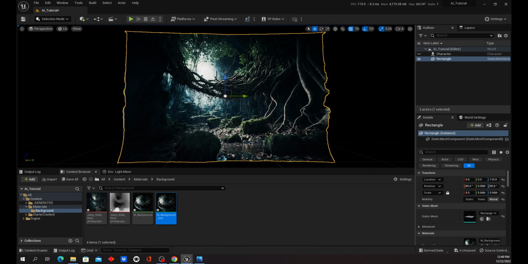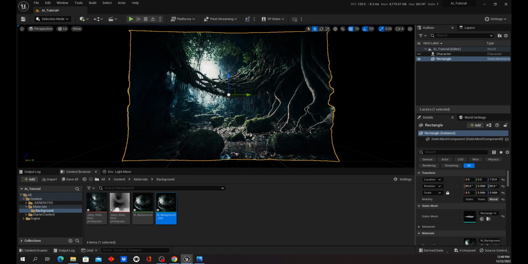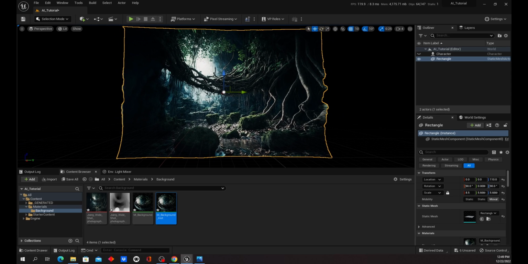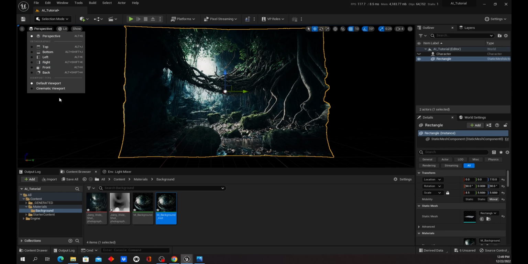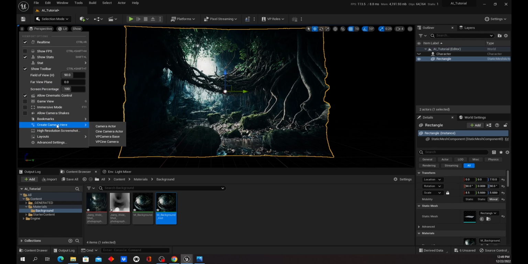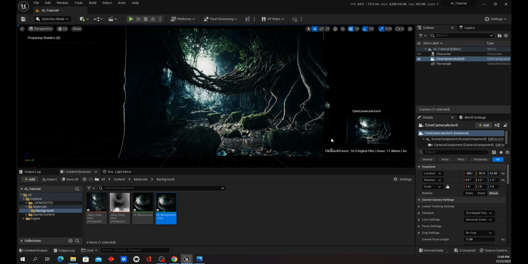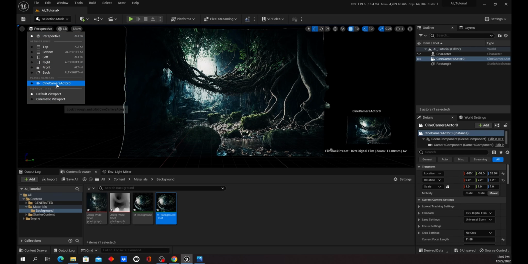And the next thing, to figure out the perfect value of displacement that we should be using, we probably want to put in a camera. So I'm going to go Cine Camera Actor. I'm going to drop in a Cine Camera Actor. I'm actually going to look through it.